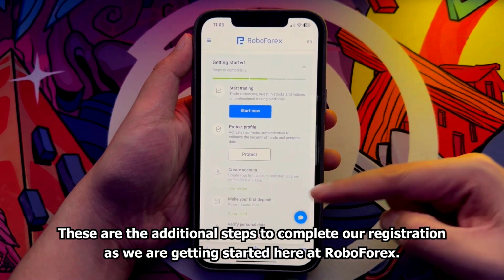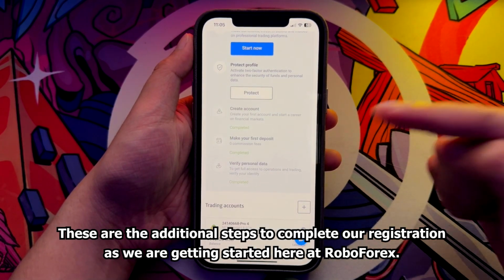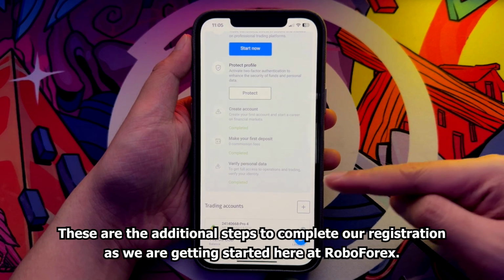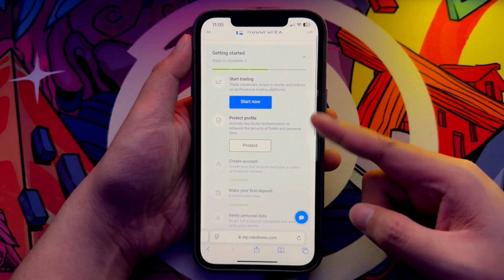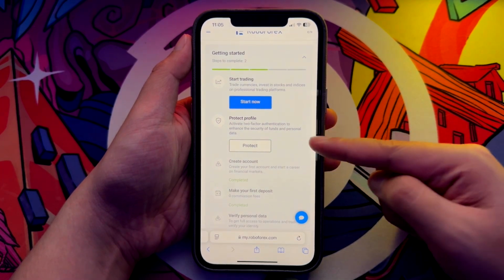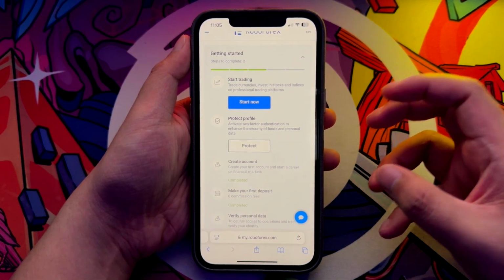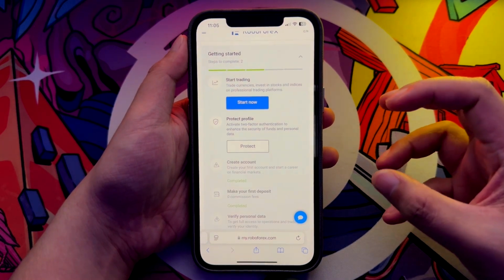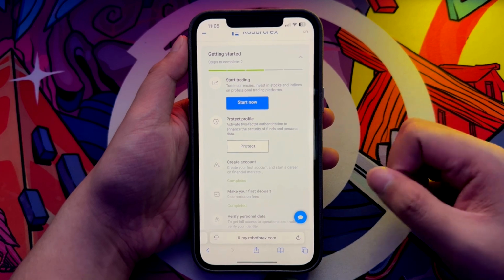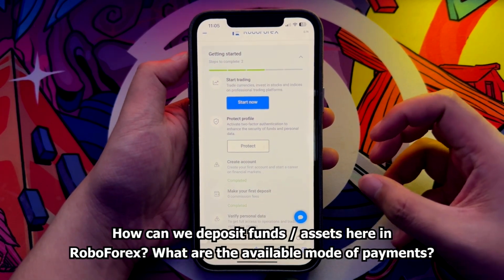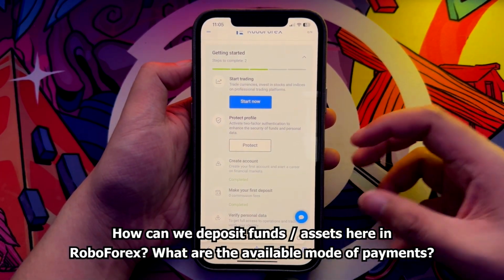So, we are actually done with creating the account. Nakapag-deposit na rin tayo actually and na-verify na natin yung ating mga personal data. Okay, so kailangan na lang natin mag-provide ng protection, yung two-factor authentication if you want to enhance the security of your RoboForex account and syempre mag-start ng trades natin dito sa platform na to. Now, paano ba tayo magde-deposit or ano yung mga available options dito sa RoboForex?